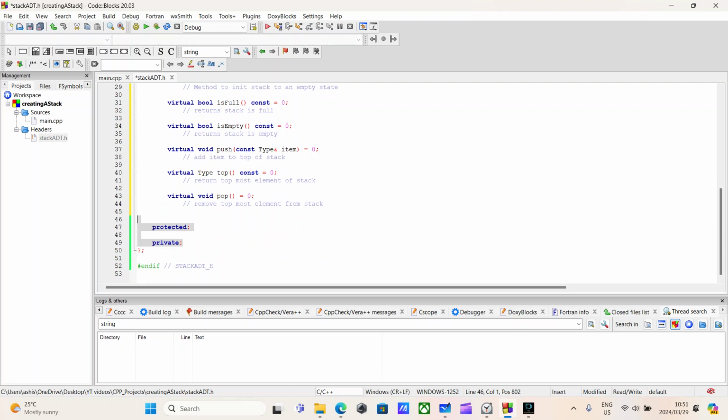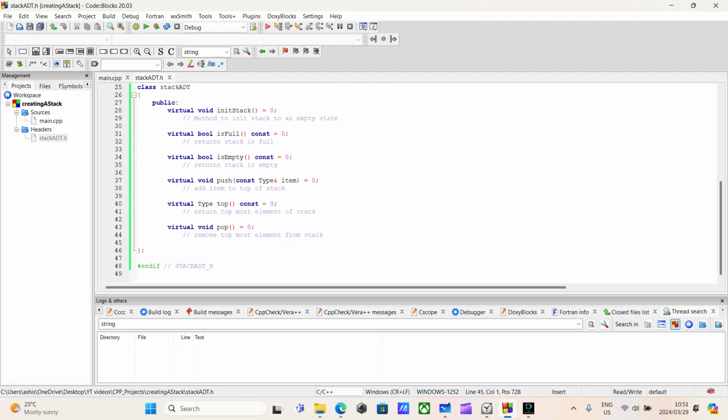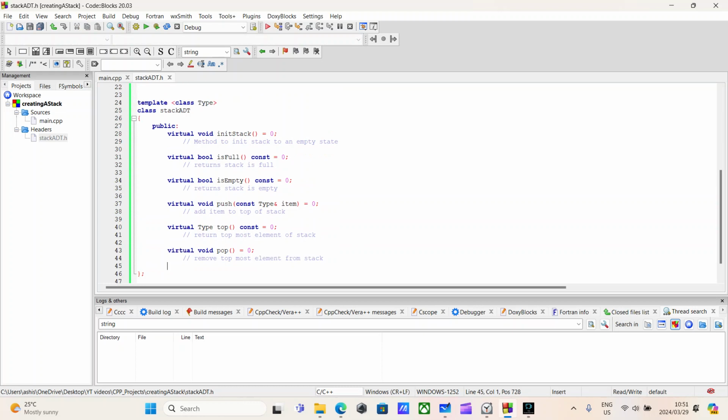And we don't have a private or protected scope, so there's no need for us to do any of that. Now, these are all pure virtual functions, so we only need the definition. Nope, we only need to declare them without having to define them.